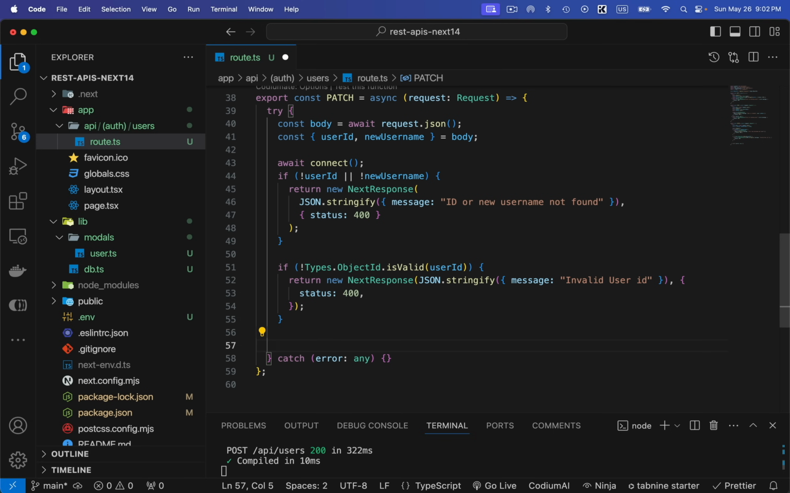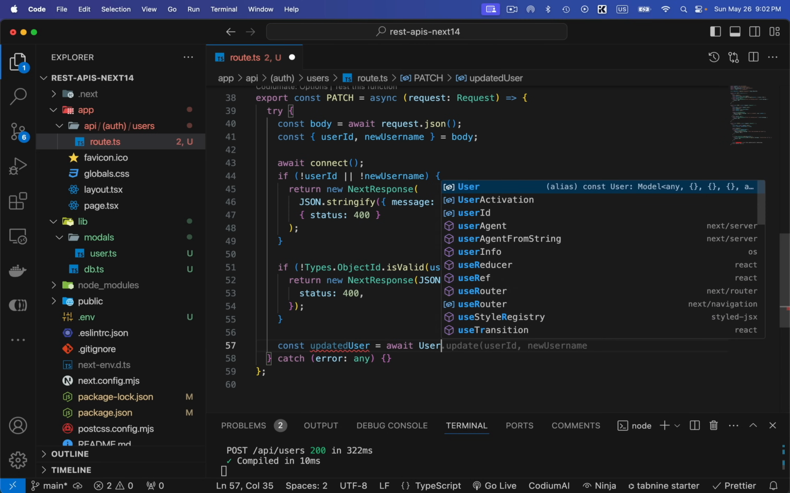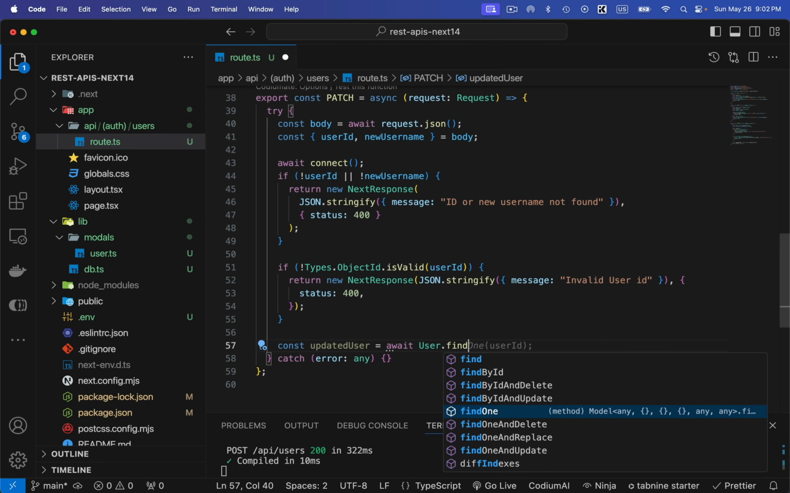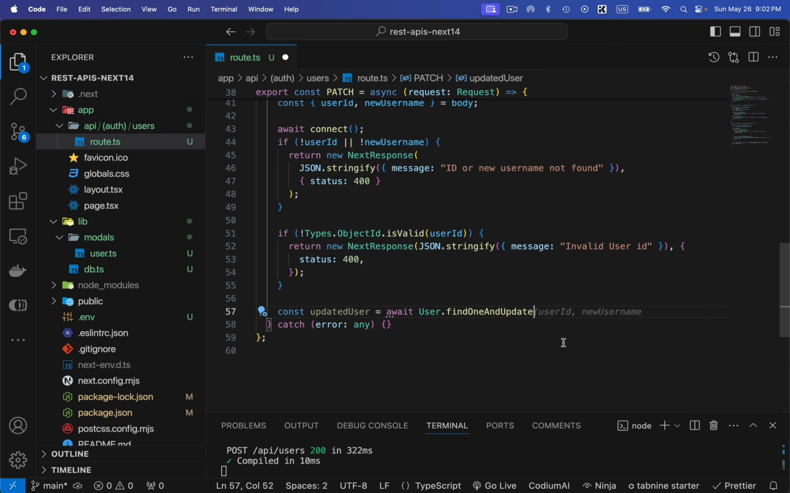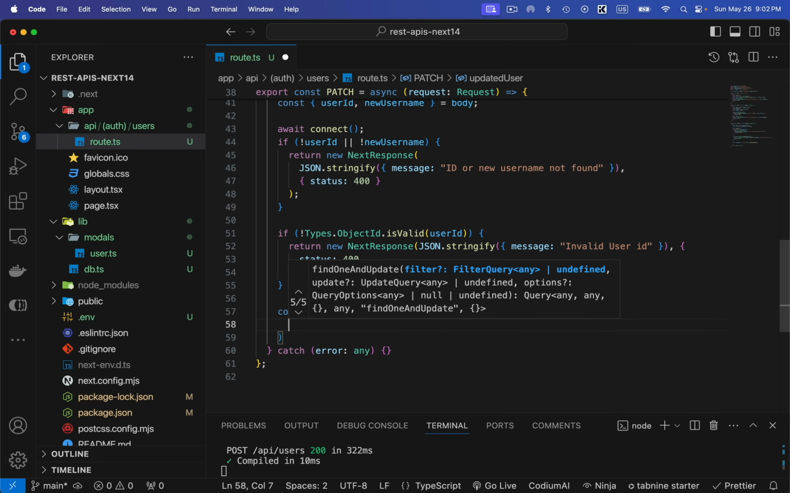Then I'm going to proceed and find the user, because the user should be existing in the database. There might be a chance the user is not existing in the database. So updatedUser equals await User, and I'm going to first use findOneAndUpdate. So it's going to first find whether it exists in the database. If it finds that, then it's going to update it with the following data.